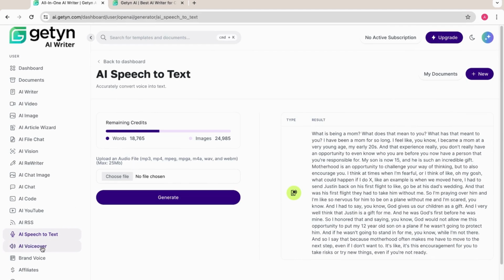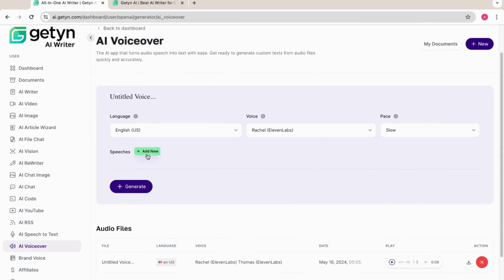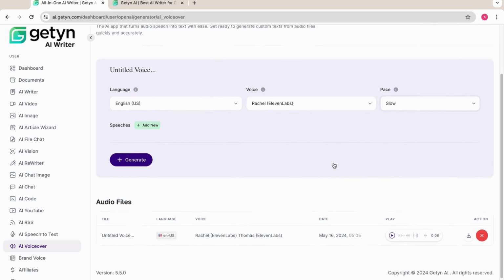All right, how can we forget about the cool AI voiceover feature? The AI voiceover module has got you covered. Choose the language and voice artist, provide the content, and generate professional-sounding voiceovers in no time. It's perfect for creating high-quality audio content.